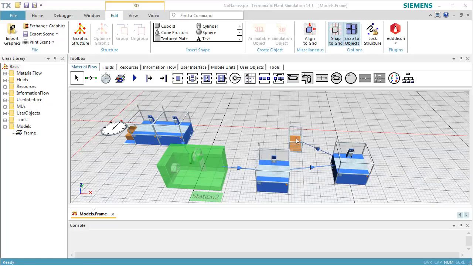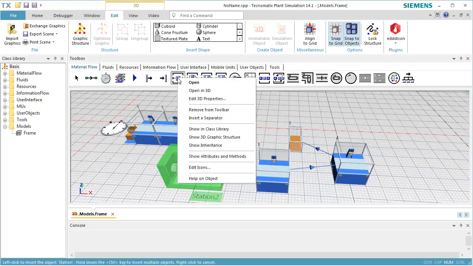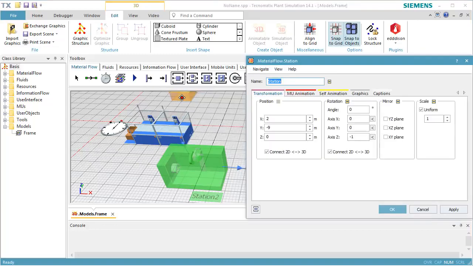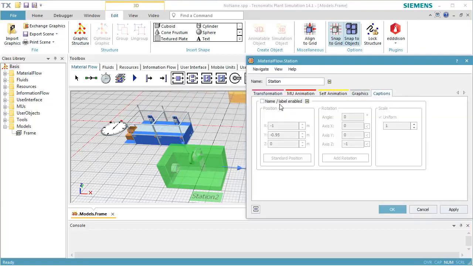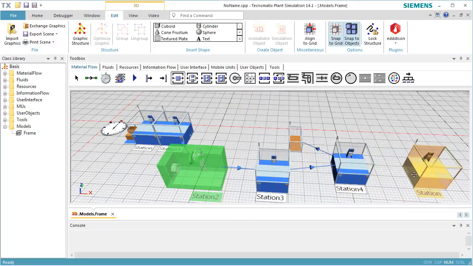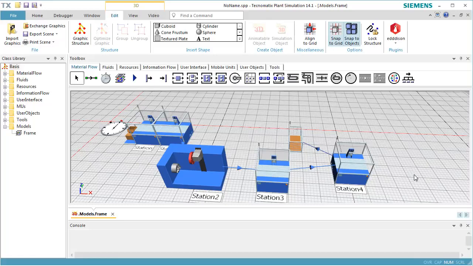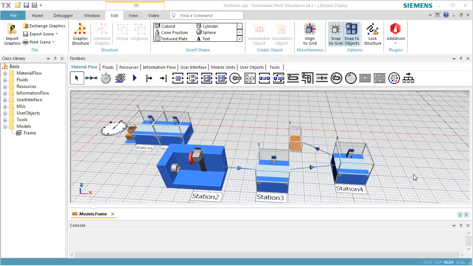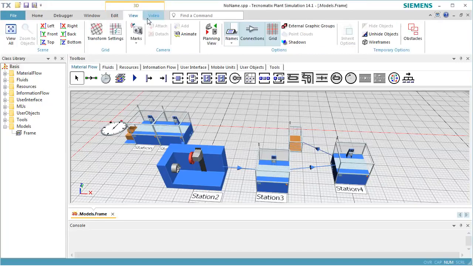If you want to show the object name for all stations, open the context menu for the class object in the toolbox and select Edit 3D Properties. Change to the tab Captions and switch the visibility of the name and label for the class on or off. This will propagate to all instances of this class which inherit this value. On the ribbon tab View, we can switch on and off the visibility of the names and the labels.